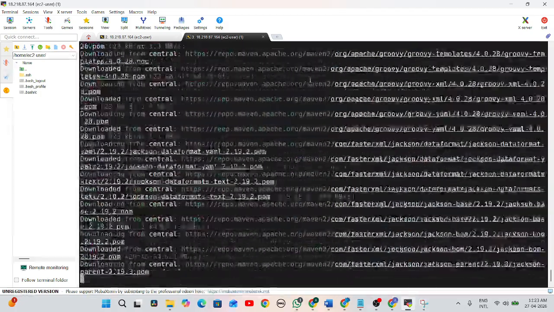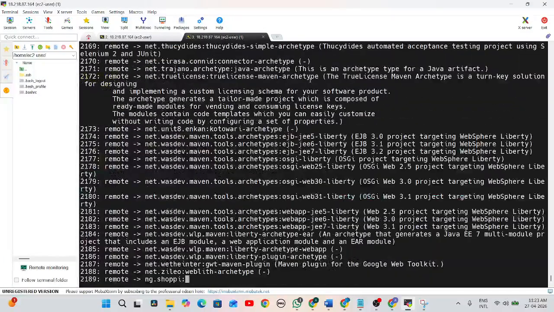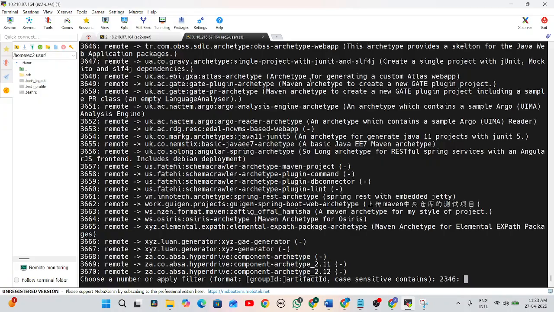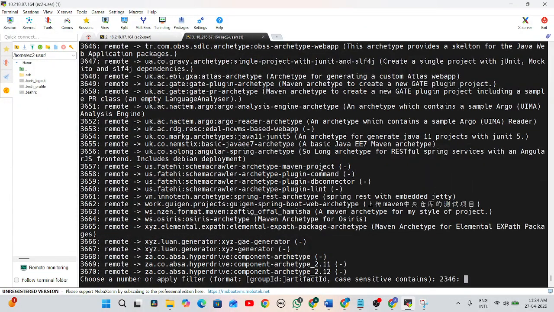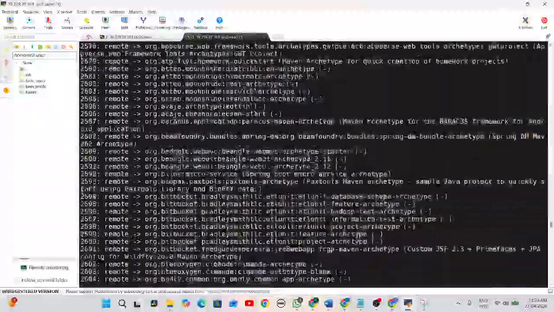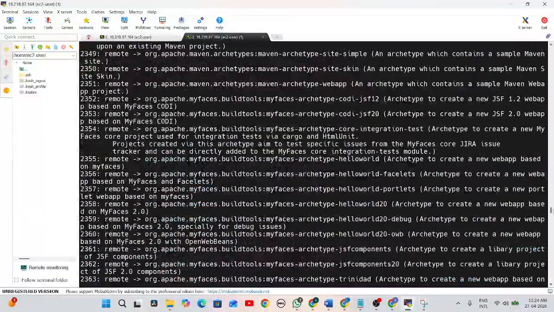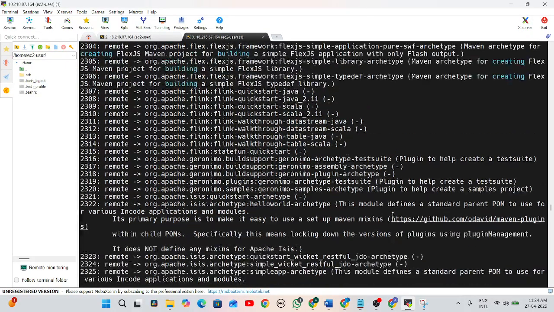So these are the sample projects. Around 3000 plus. These are the sample projects. We can take anything, but we require a web app project, right? So search 2346. Like 2346 keys with them. Okay. 2346. Three, four, six.